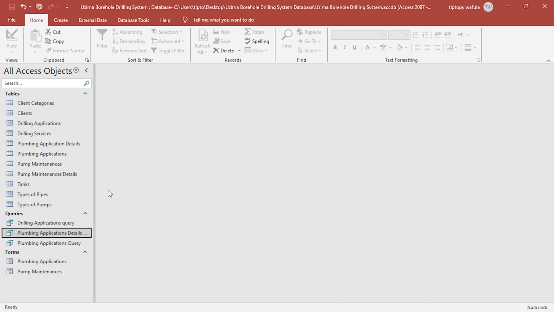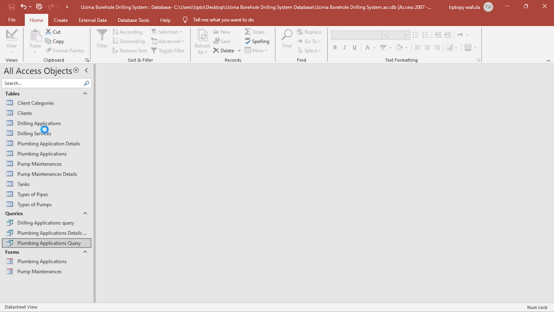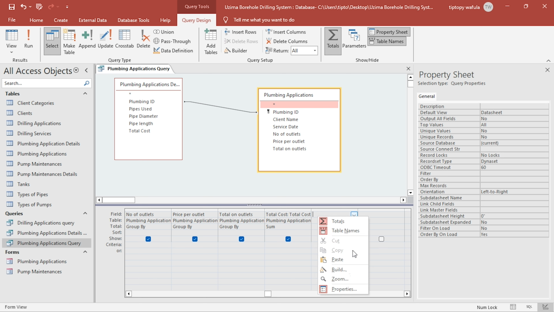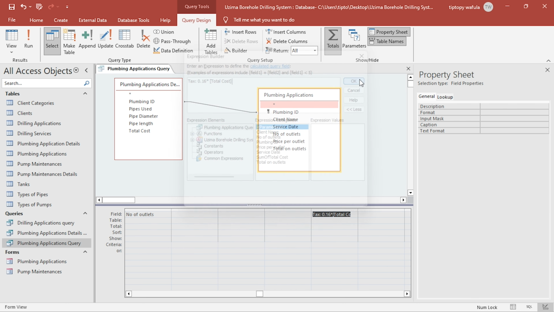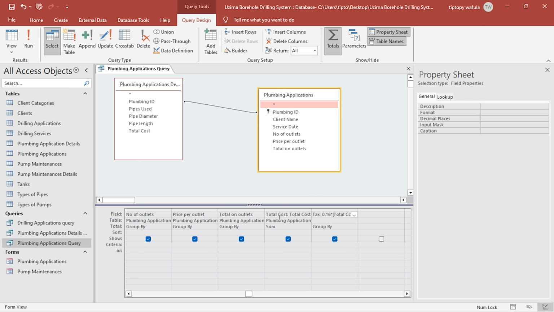Now once we are done with that, we need to compute the tax that was paid. So under plumbing applications, the tax, so this is total cost. Now we need to calculate the tax. I'll build and say tax, which is 0.16 times that total cost. And then I click OK and view. Now the tax was 312.